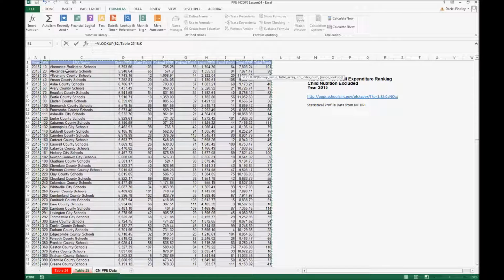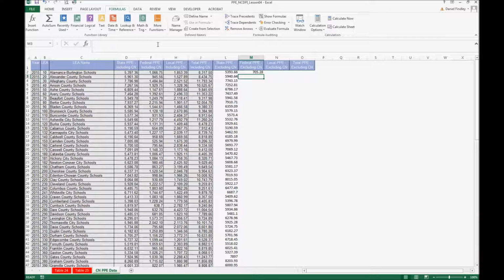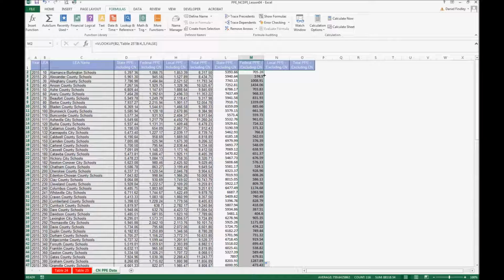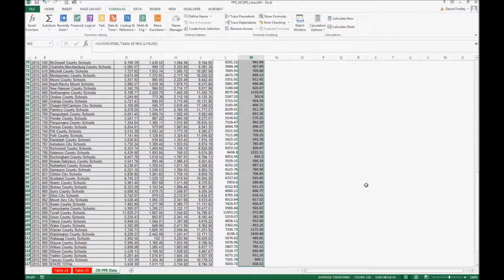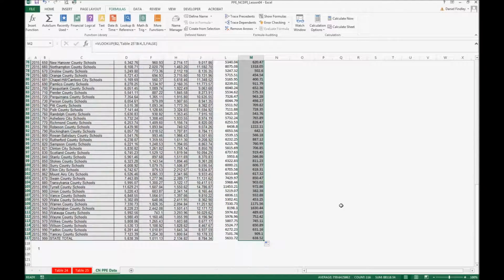We're looking for federal now, and so federal is 5 columns over. 1, 2, 3, 4, 5. So it's comma 5. And again, we want an exact match, so we're going to use false for the last term. And then as we hit enter, we'll have the federal per pupil expenditures excluding child nutrition. And again, double click in the bottom right of the cell and it'll carry that formula all the way to the bottom of our table.